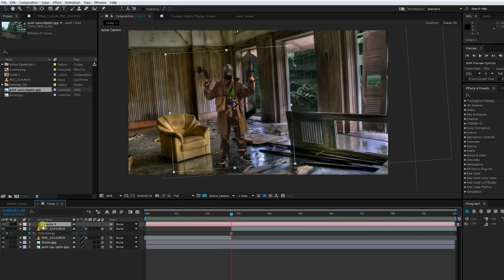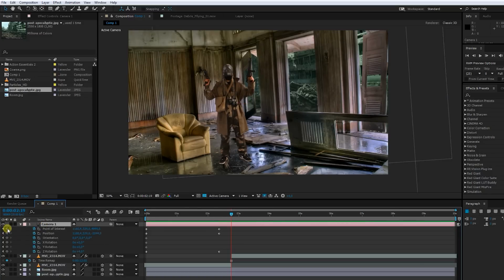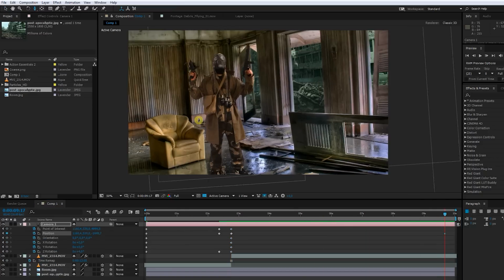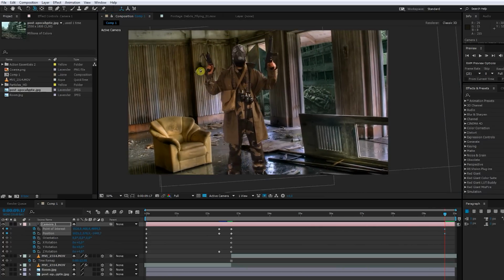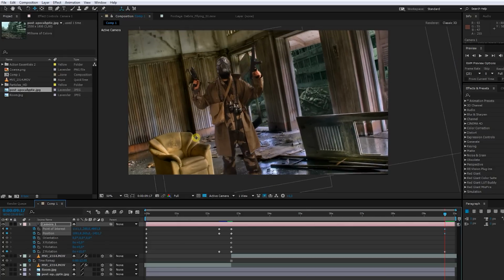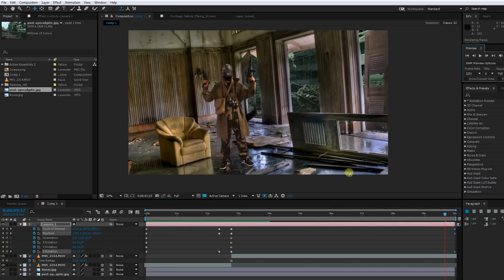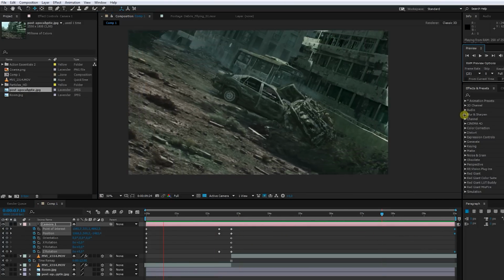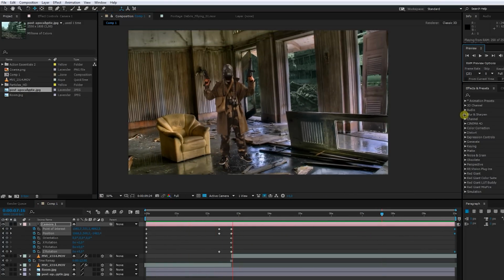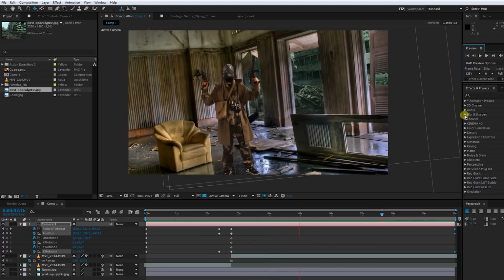Select the camera and press U to bring up the keyframes. Make new keyframes at the point where the time is starting to freeze. Then go to the end and choose the ending point for the time freeze camera move. Bam! So far so good. Now let's bring in some assets to make our time freeze scene more dramatic.